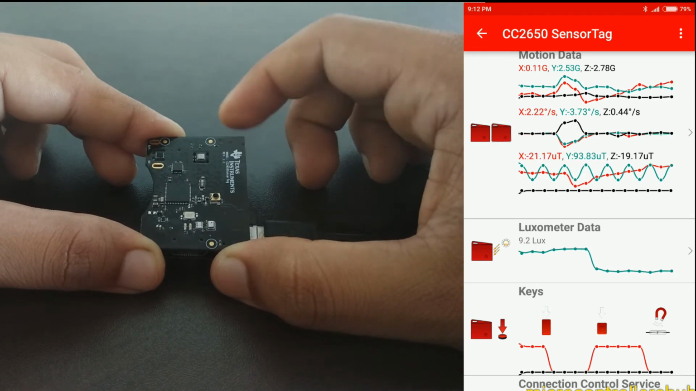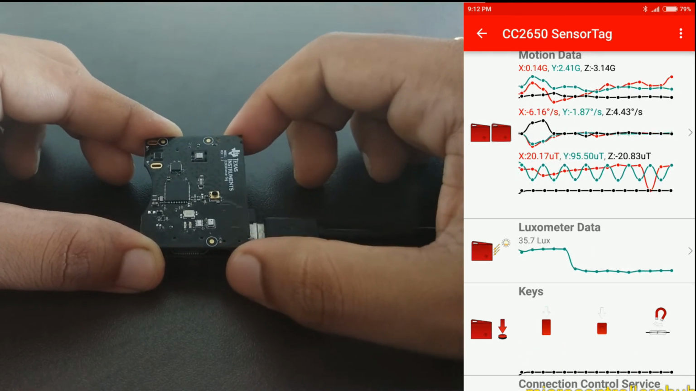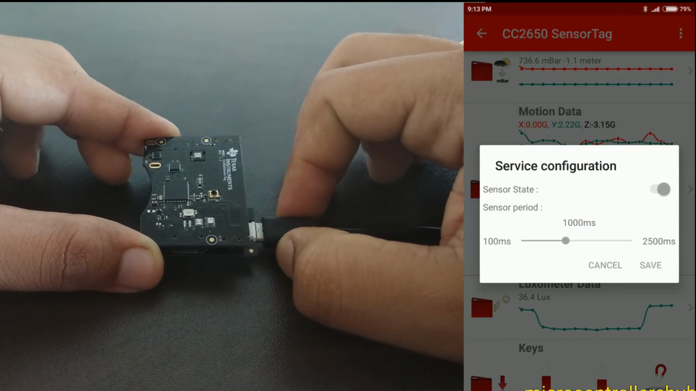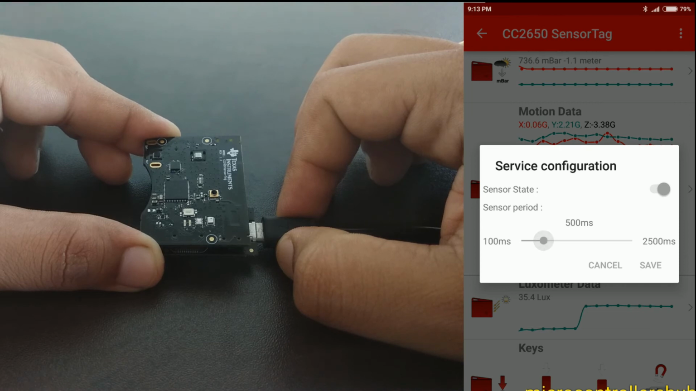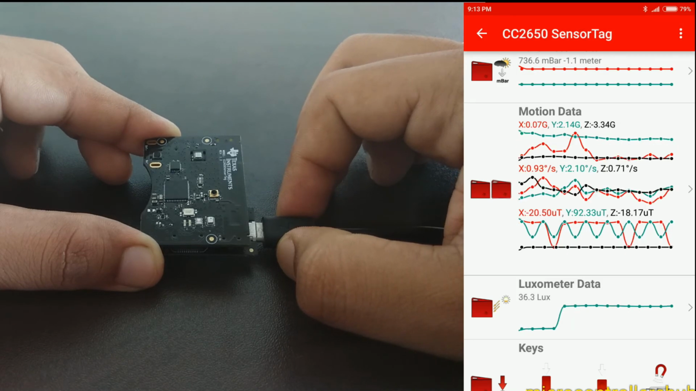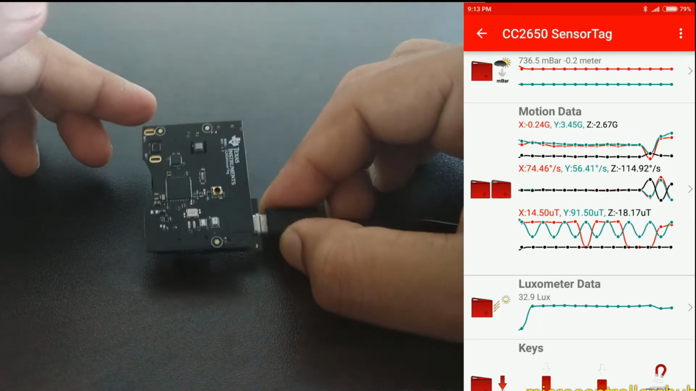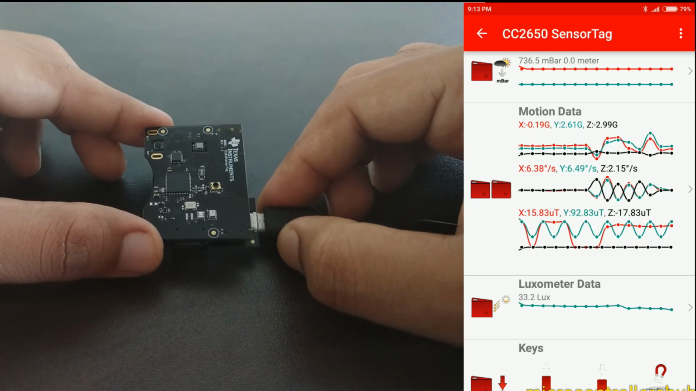One more feature is that we can change the sampling rate of each sensor through this app itself. So let's try it for the motion sensor. By default, this is 1 second. Let's change it to 500 milliseconds. And here we can see the data coming at a faster rate.